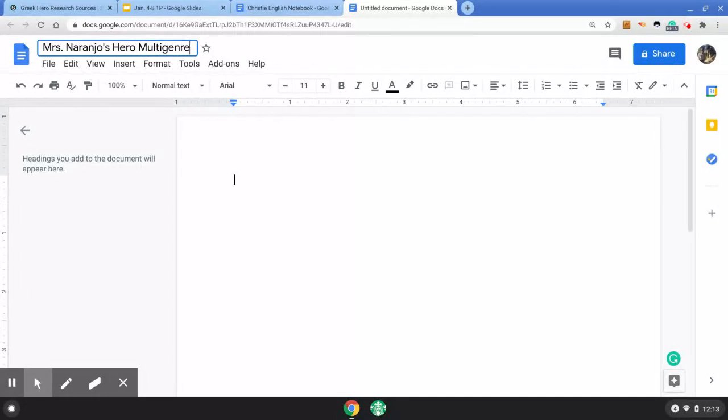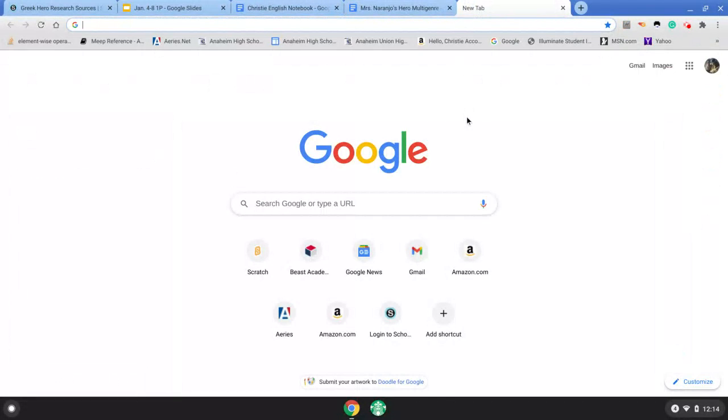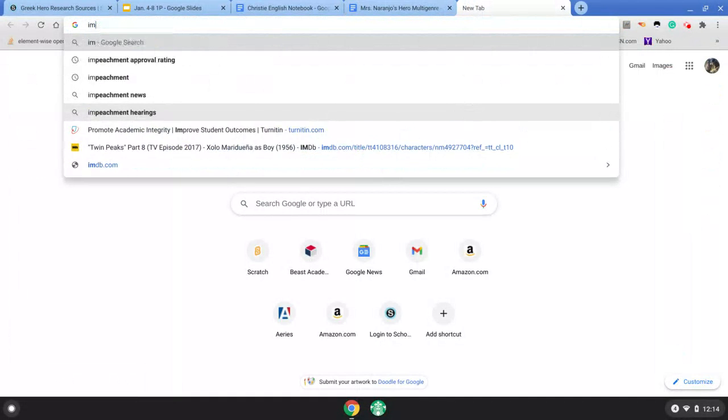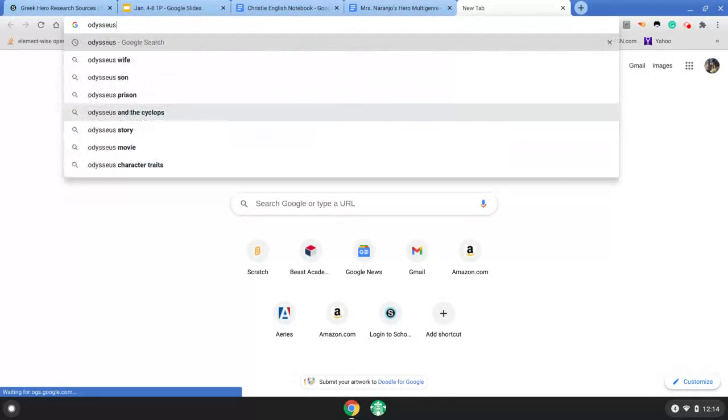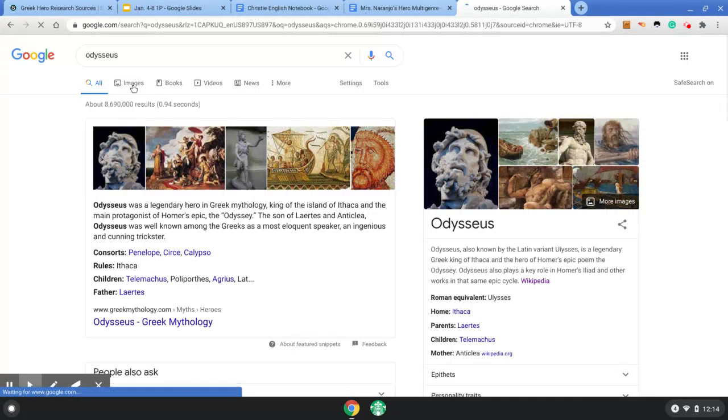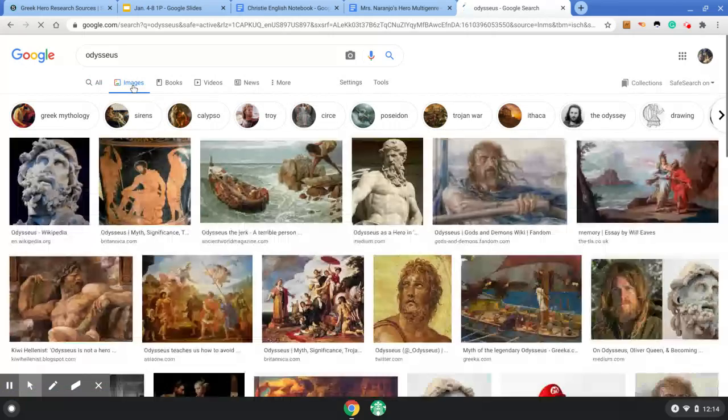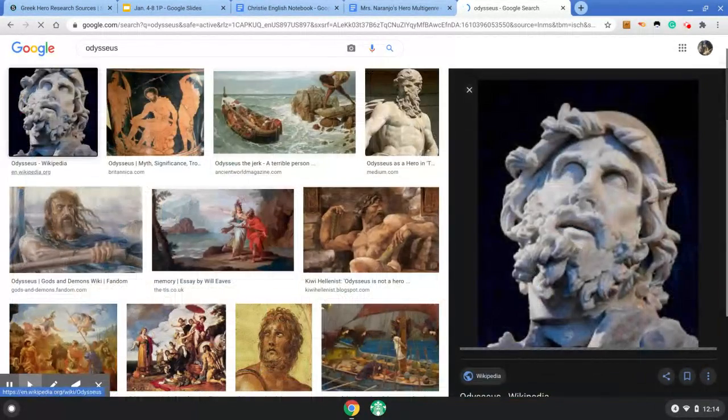Then you need to start putting everything together. So the first page is a title page. And on your title page, you're going to find a picture. I'm just going to probably use, let's see, images. Oh, wait, let's see, Odysseus. I'll use a picture of Odysseus, and I'll go to images. And I will just click this one for time's sake.